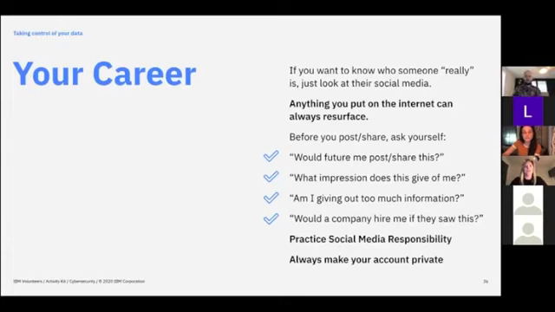As you have learned, data does not always go away, not even after 10 seconds. Anything you put out there from the time you sign up can always resurface, especially during your career journey. So this is the best time for you to start practicing social media responsibility by asking yourself these 4 questions before you post. Would future me post or share this? What impression does this give of me? Am I giving out too much information? Would a company hire me if they saw this? And most importantly, make your accounts private.